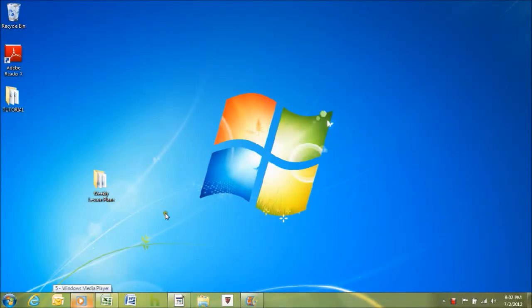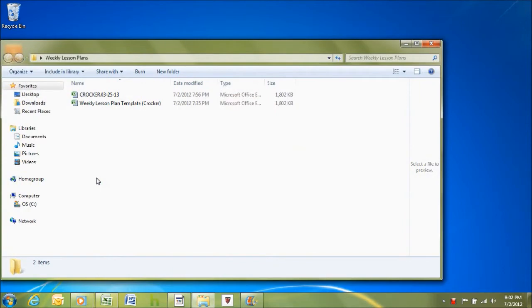There will now be two files cataloged in the Weekly Lesson Plan folder: Weekly Lesson Plan Template Crocker and Crocker, period, 03-25-13. In short, an individual week's lesson plan has been created using the template. This individual week's lesson plan can be accessed at any time and modified prior to emailing a copy to the principal. As the weeks pass, the personalized template will remain, plus numerous individual weekly plans will be added.